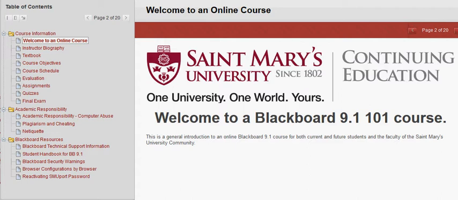Before you get too far into your course, allow me to quickly walk you through the various parts of your syllabus. There are 3 sections which make up the syllabus for an online course. The first section is course information, where you will find the information relating to this particular course, such as the course schedule and evaluation, which will be used by your instructor.